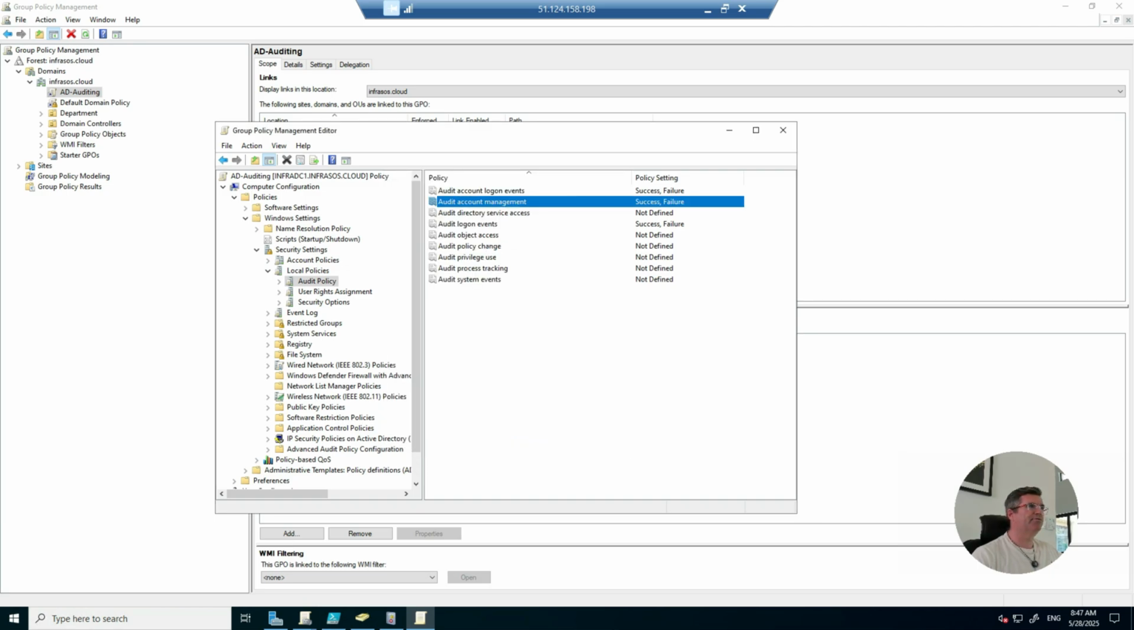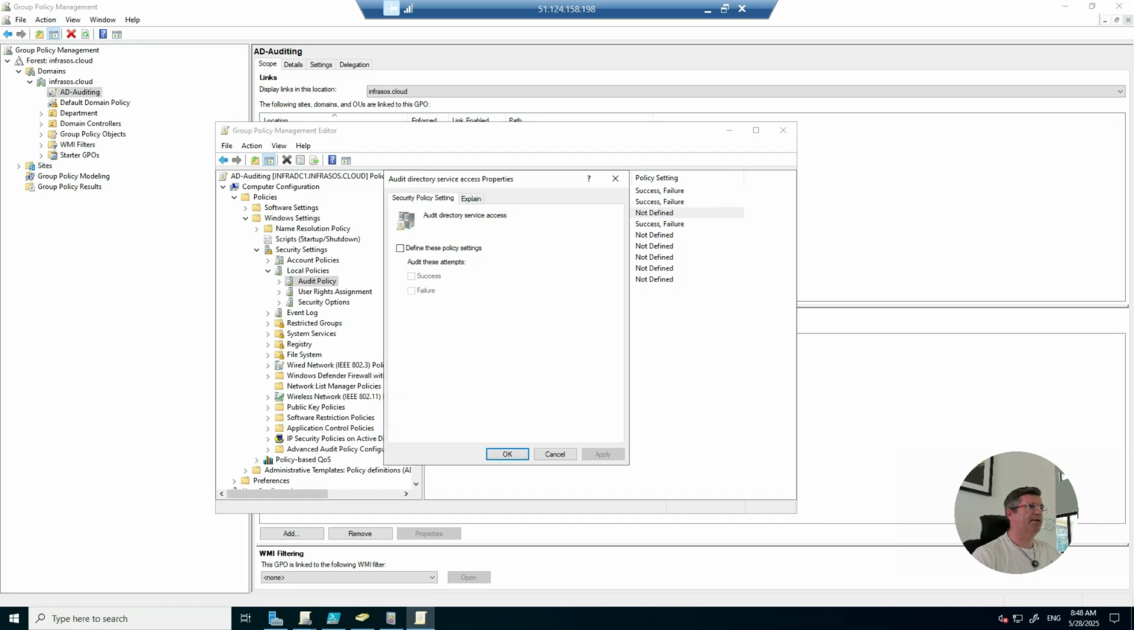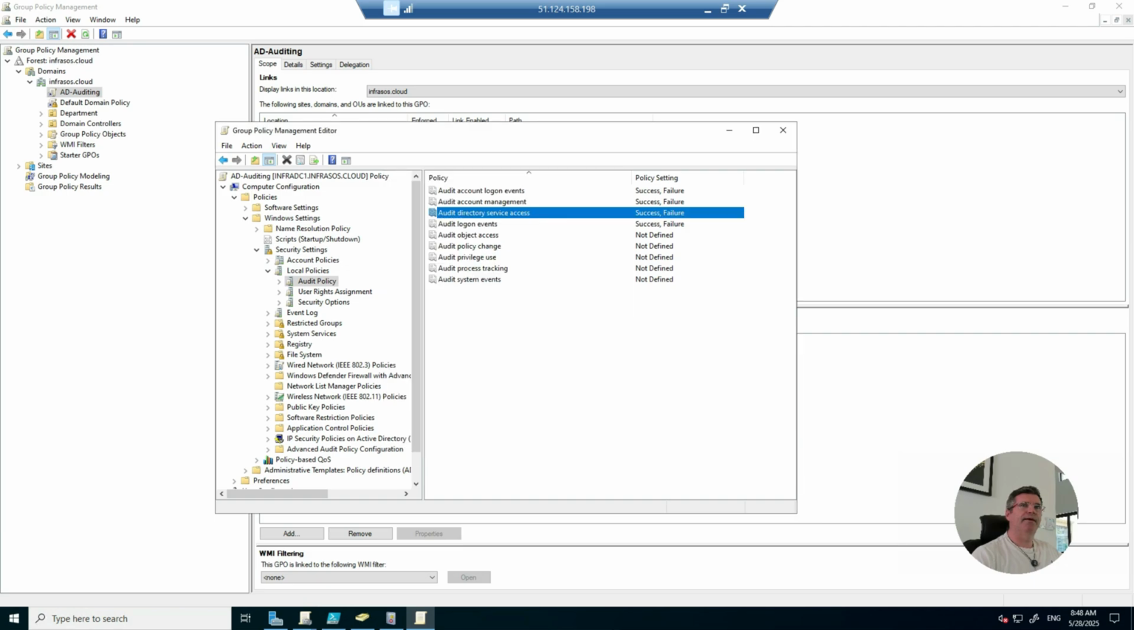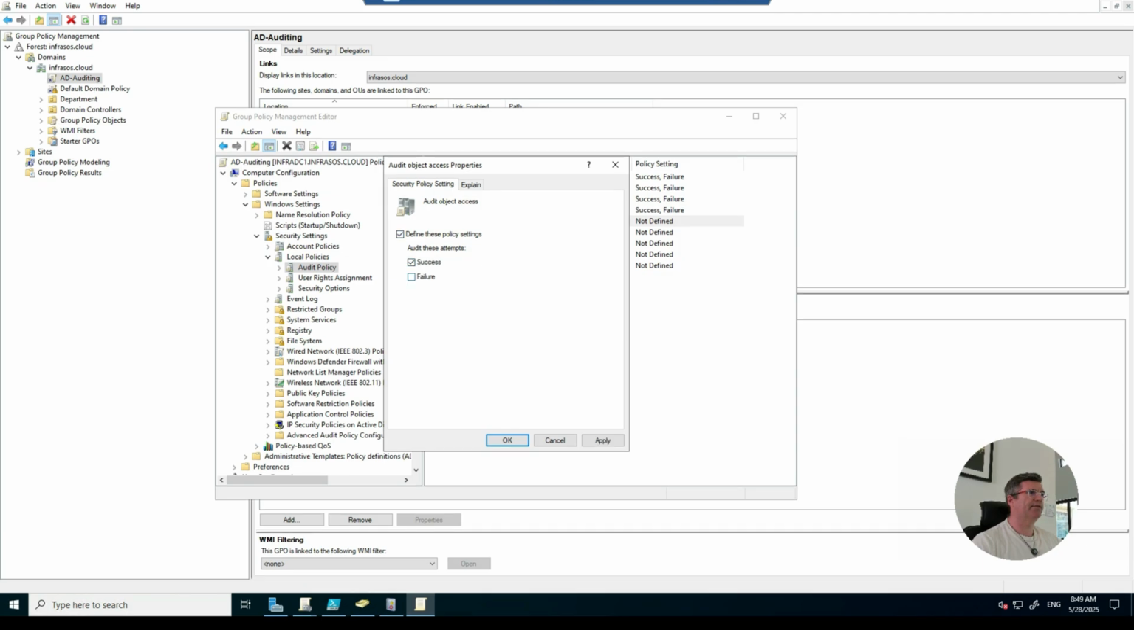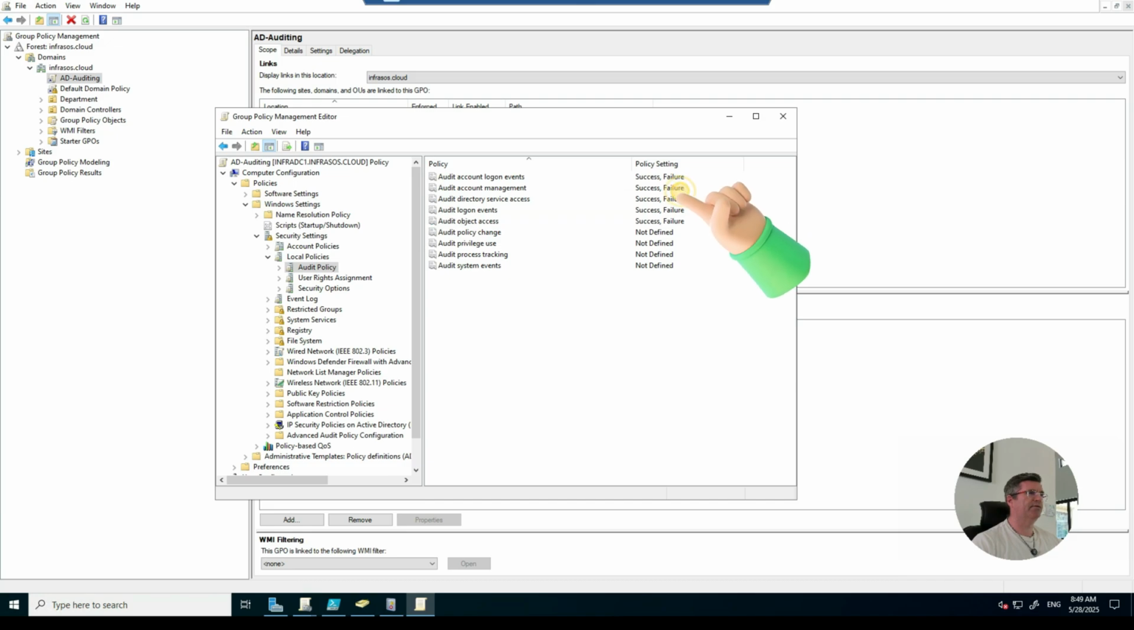Audit directory service access. So we're going to enable this. And then the next one is audit object access. So this, we're going to set it to success and failure. Okay, so that is now basic auditing enabled for logon users who have been successful or if they've failed. And we're also going to audit any changes such as user changes, whether an account is deleted, created, group changes.